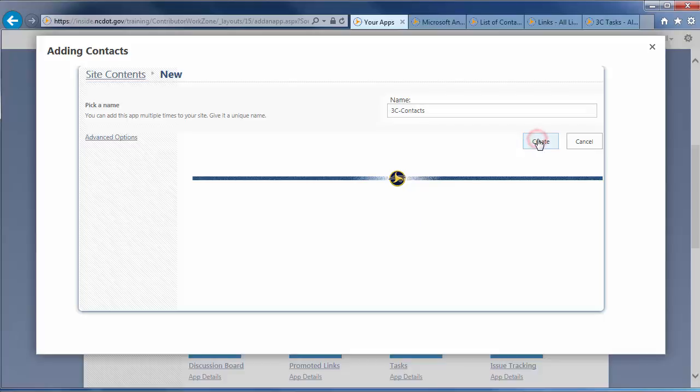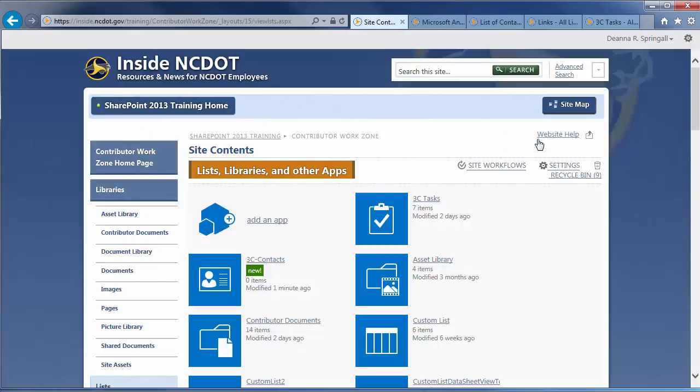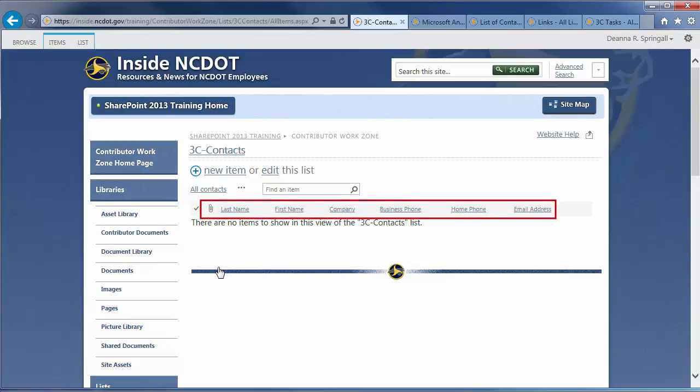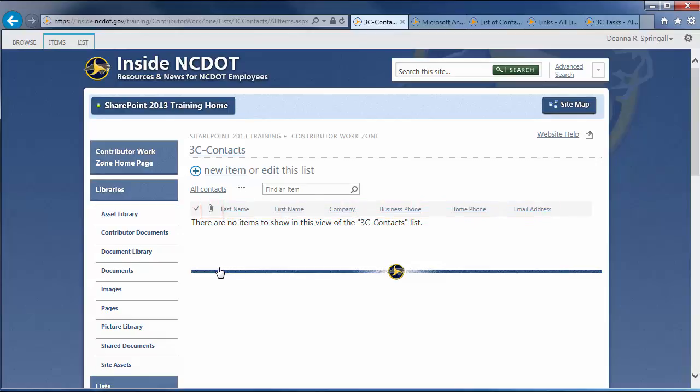Once you click Create, you'll see the contacts list on the Site Contents page, marked with a green New icon. Click the icon to view the contacts list. The default view is all contacts, and these are the columns in the default view. The paperclip is a column that indicates whether there are attachments.